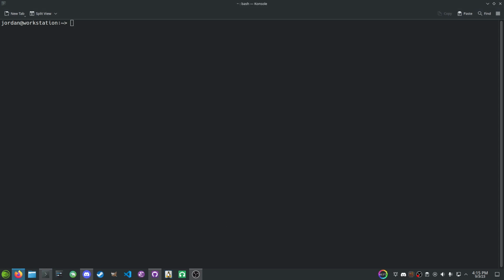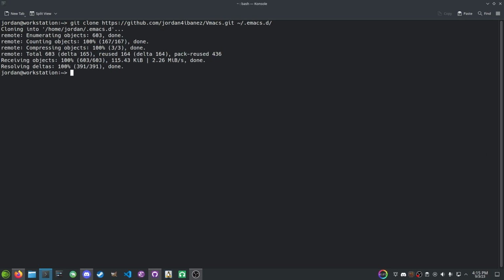I am literally just copying the instructions from the README, but I thought I would make a video to show you it happening. So we're git cloning Vmacs into .emacs.d, and now we're going to cd into this.